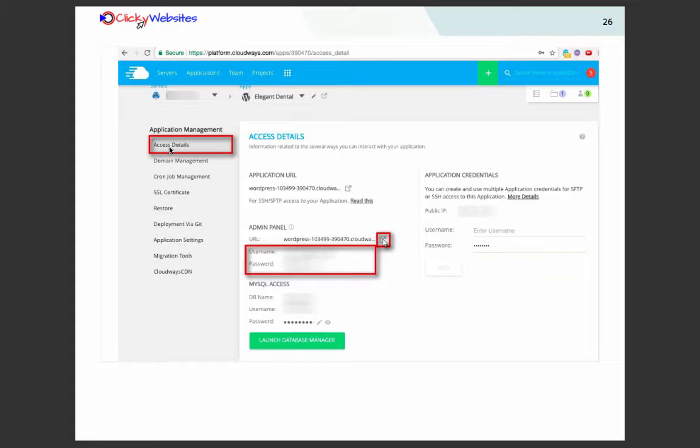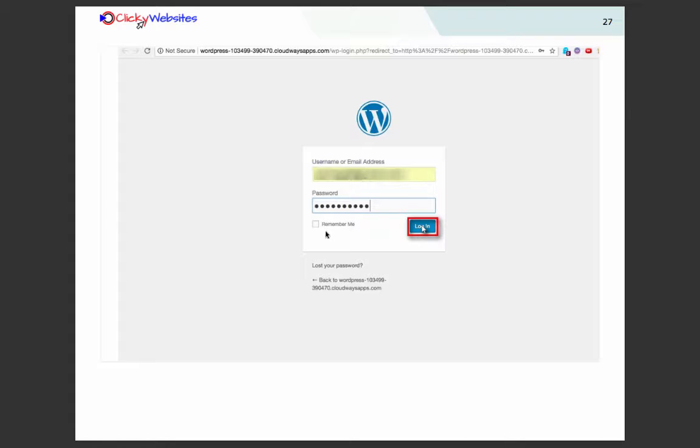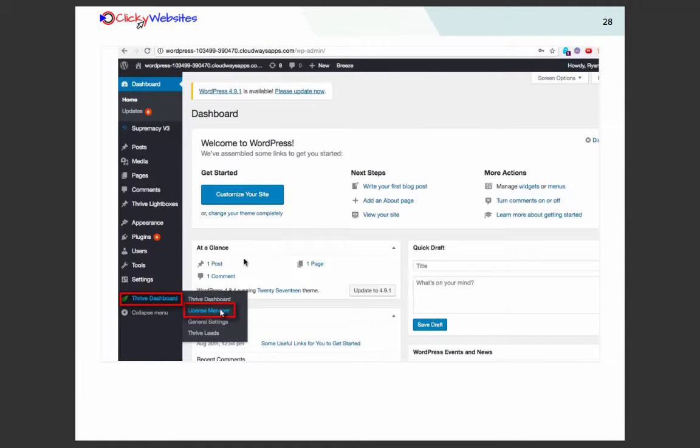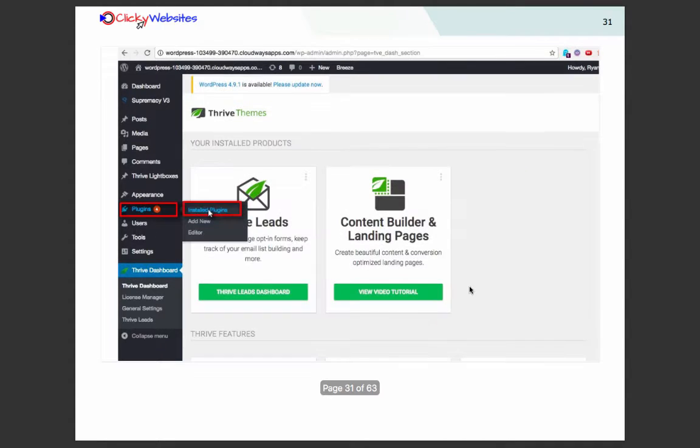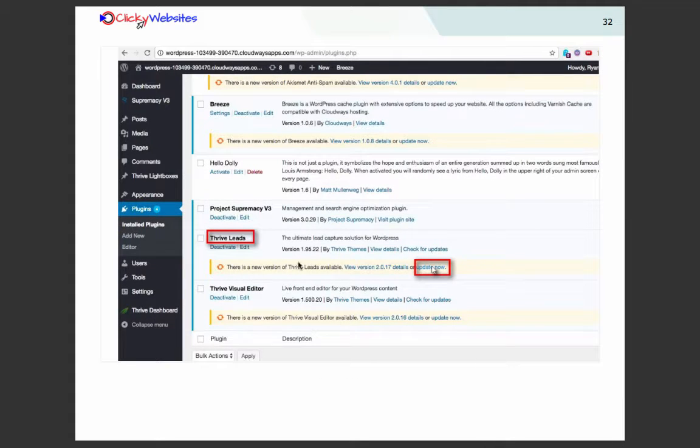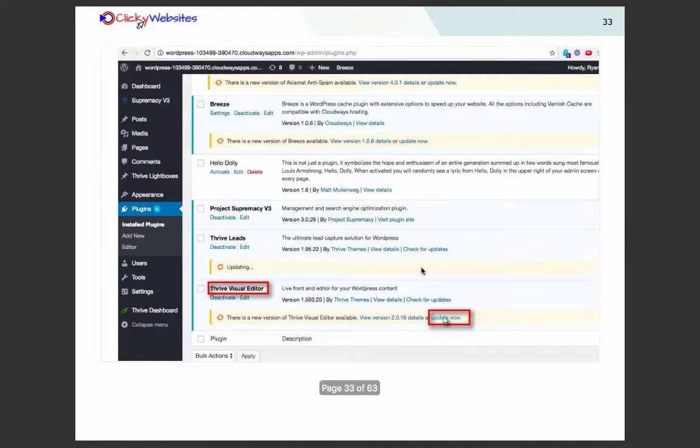Then you go back into Cloudways and go to Access Details and click on the link to your WordPress admin, and then you can use the username and password from here. Copy paste those in and click login. Then in your WordPress admin, if you go down and go to Thrive Dashboard and License Manager, then you'll want to put your email address and your license key and activate your license. Then you can go back to the dashboard. Then you can go to plugins and install plugins and just update your Thrive Leads and Thrive Visual Editor.